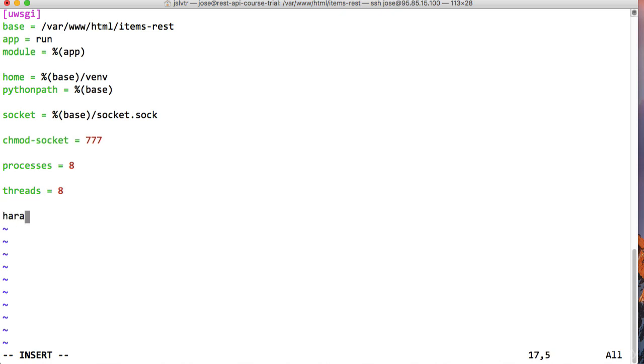Then we're also going to define the harakiri, which is going to be 15 seconds. And the harakiri comes from the Japanese thing that the samurais did, which is essentially kill themselves if they did something wrong. And here it means the same thing. If one of these threads gets blocked or has an error and it shuts down, then after 15 seconds, we're going to destroy the thread and create another one. And the emperor, the uWSGI emperor, is going to be responsible for that.